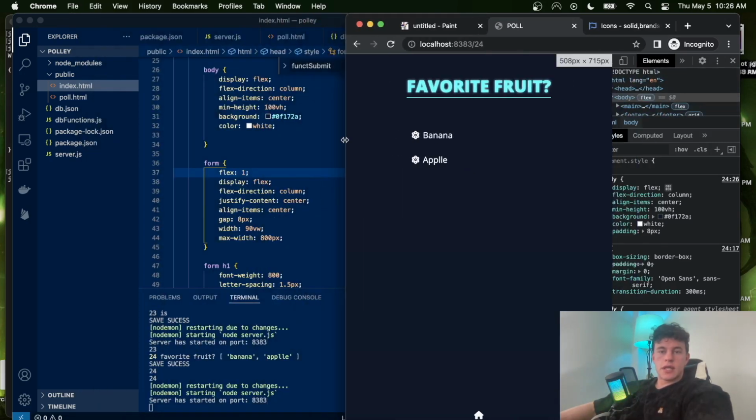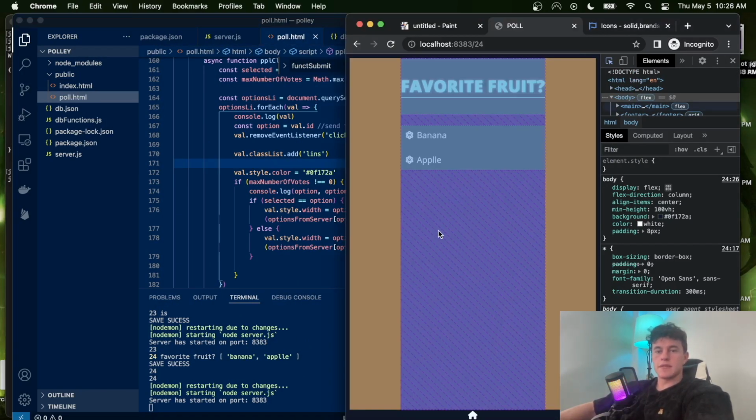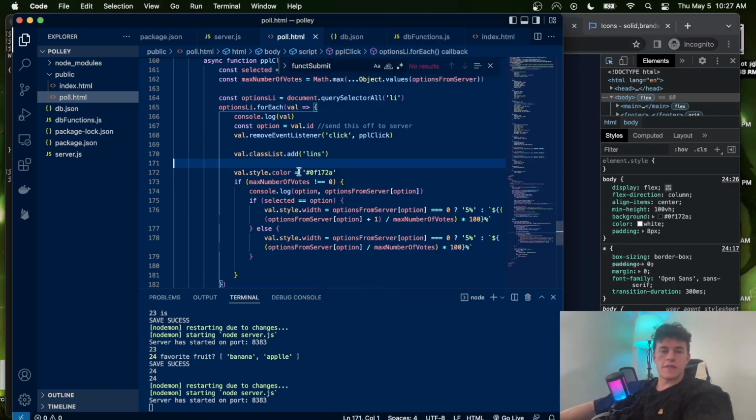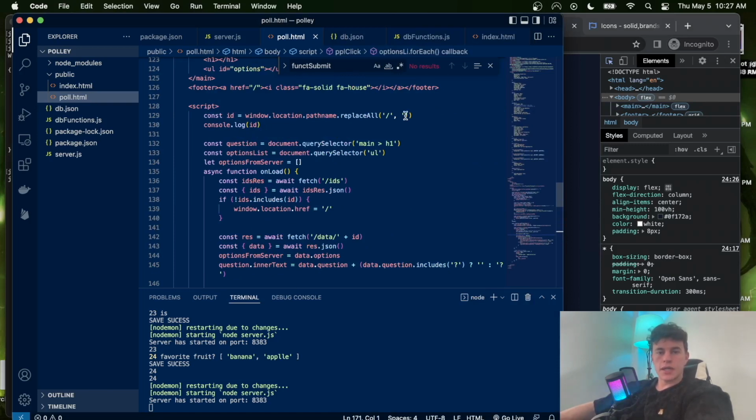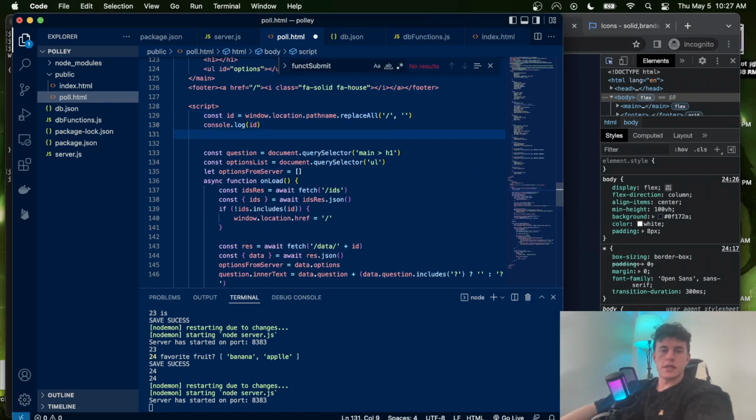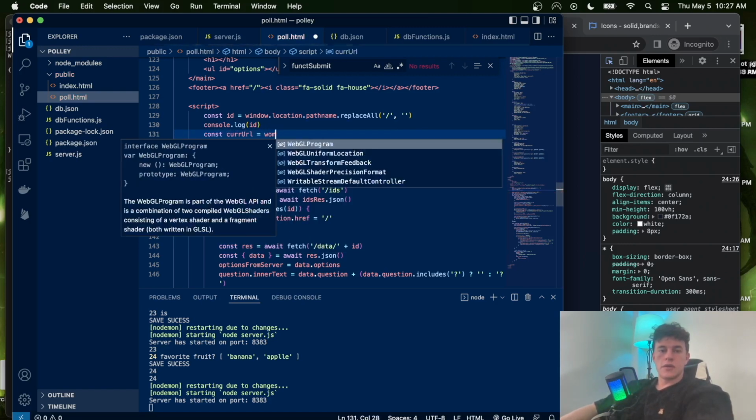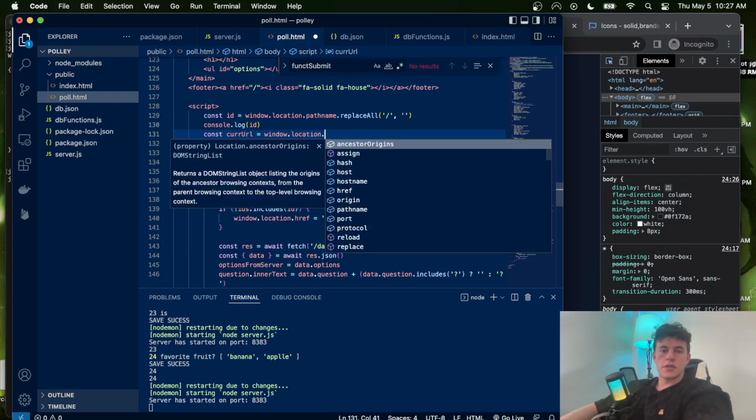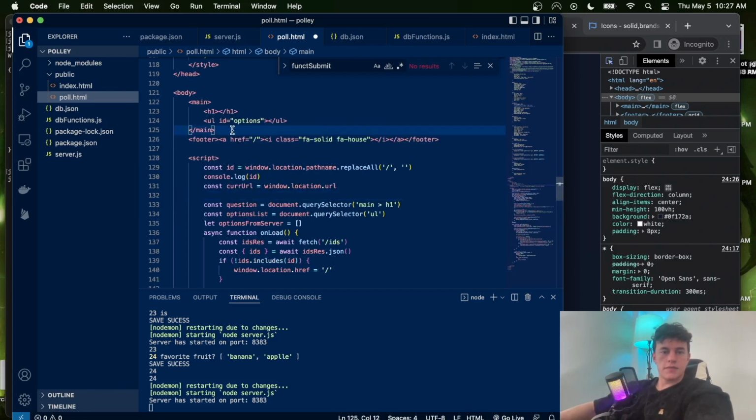Yep, that's all good. Now in our poll form, we're also going to want a link where people can select this URL and send it to their friends. Here we get the whole path name, but what we're actually going to say is const currentURL is equal to window.location.url.